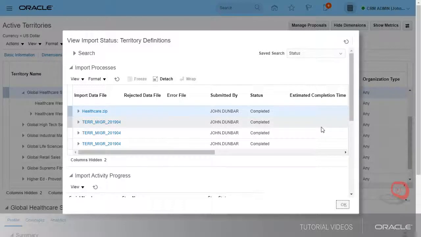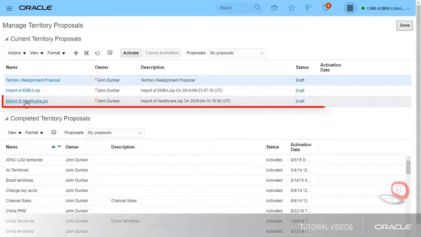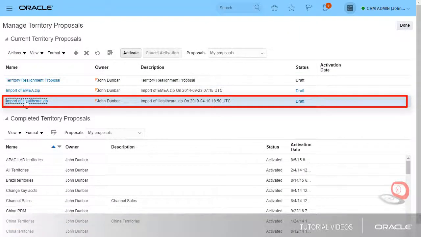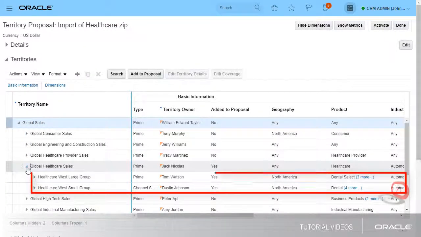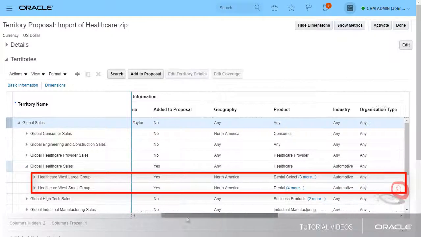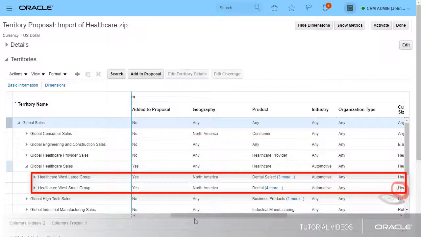Let's check the results of the import. I open the new Import of Proposal. Here are the new territories in the industry dimension. When I activate this proposal, the Global Healthcare Sales Territory and all its children will be defined using the automotive industry.